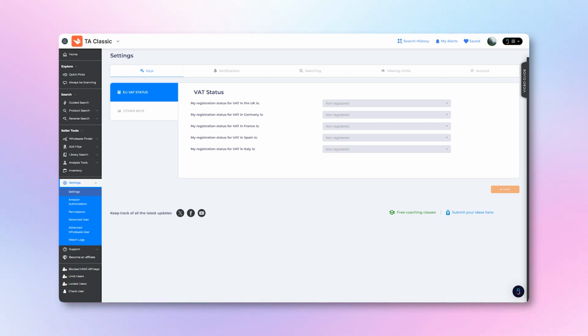your settings page. Inside, you will see two main sections, VAT Status and Other Keys. The VAT Status area displays registration options for specific EU countries. When you update your status here, the system automatically adjusts product prices to match.